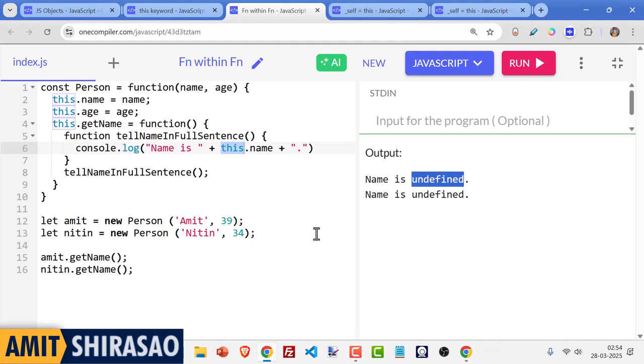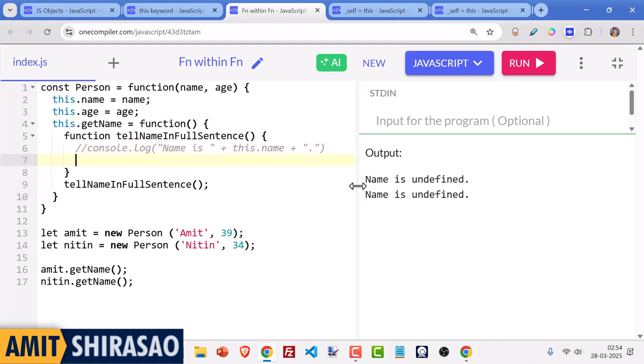But till now just understand that if there is too much of hierarchy, and if you are using simple functions, function within a function within a function, then the this keyword does not work. So when you say this.name, you don't get anything. Now if you want to know what is in that this keyword, I can do one thing. I can just console.log this, comment this out, and write what's in this keyword. So let us investigate.